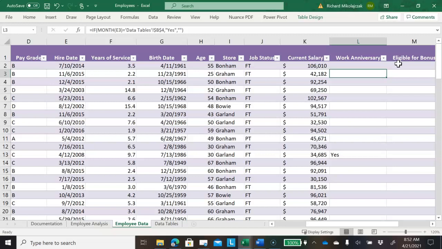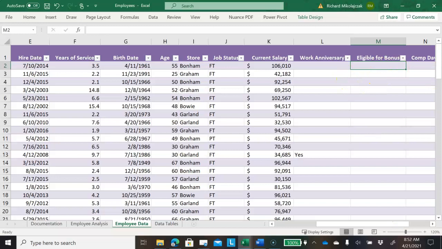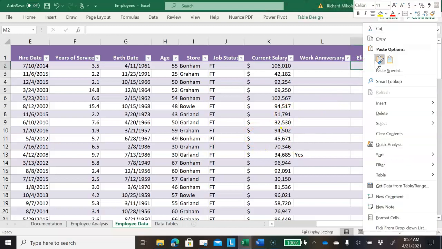So the next one is in the eligible for bonus column, enter a formula with IF and OR functions to display the text No if the employee's pay grade is D or the employee's job status is part-time. Leave this cell blank if the employee is eligible. So in column M, that's what we're looking at, eligible for bonus. And again, I've already got a formula made out, so we can just get right to it. I've got it in a Word document. Copy, enter, paste.